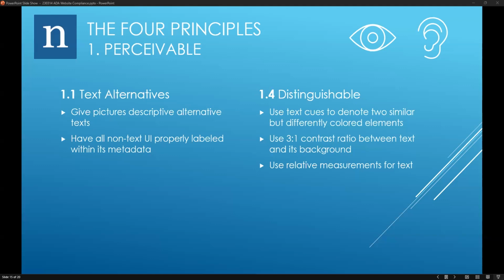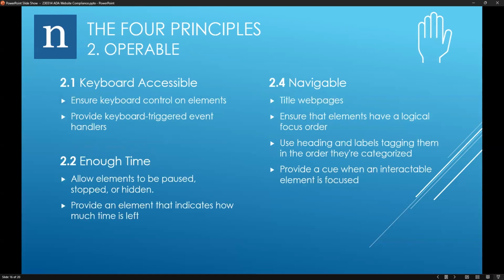To follow the guideline, do use text Q to denote 2 similar but different colored elements. Use a 3:1 contrast ratio between text and its background, and use relative measurements for text. This would be a percentage element or an EM measurement. The second principle, operable. This is the principle that all interface components and navigation must be operable.